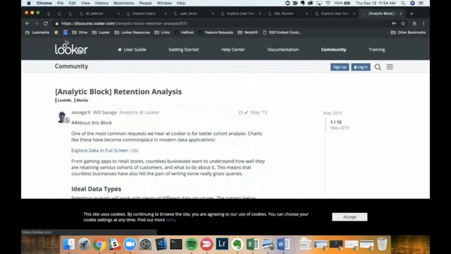But also in general, if you forget that, discourse.looker.com is where you can find all kinds of information and pre-written analysis patterns that you can leverage, whether they have to do with derived tables or not. So you can also go to discourse.looker.com and search for these types of blocks or analytic blocks.